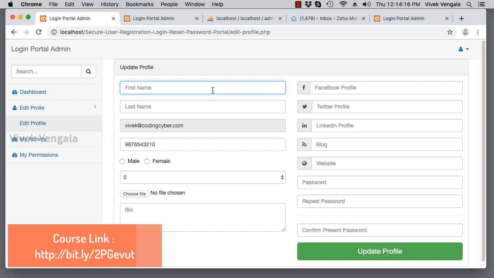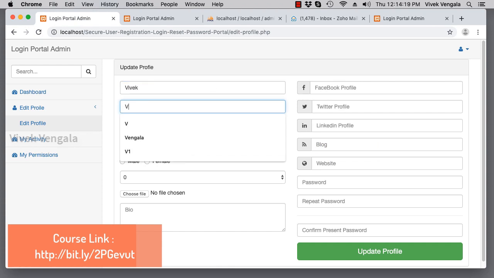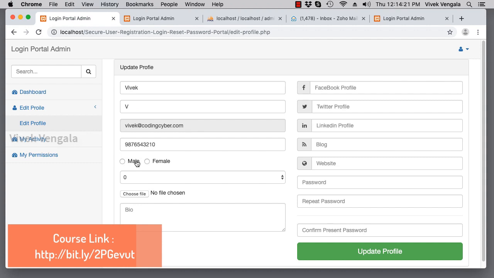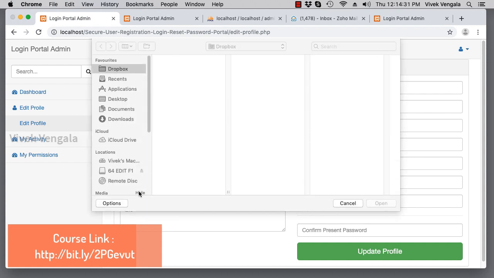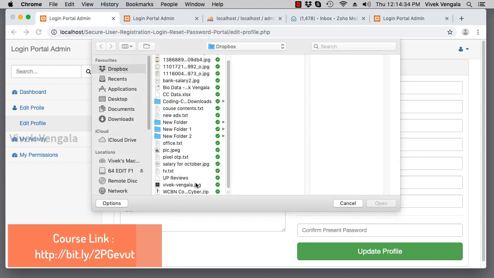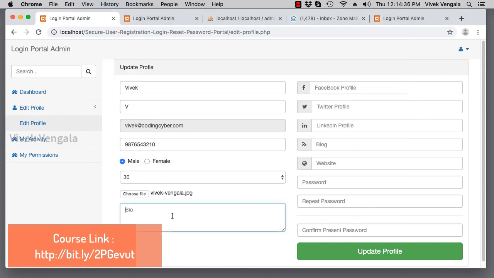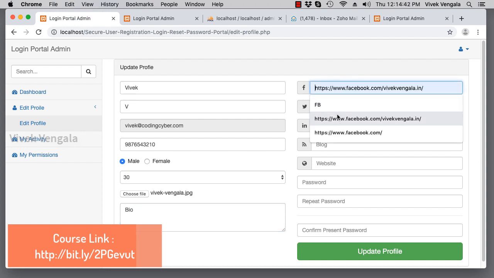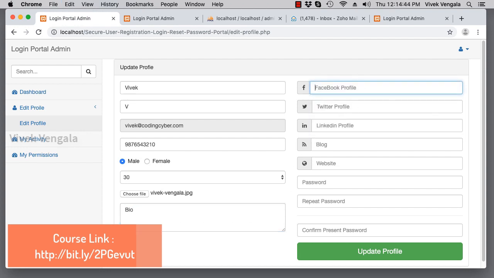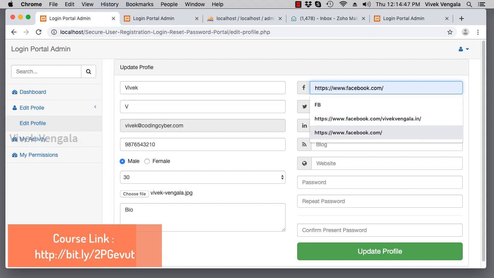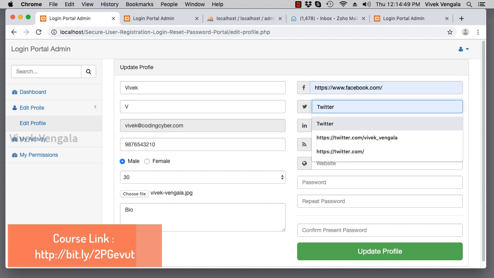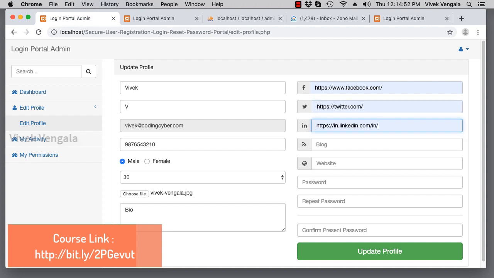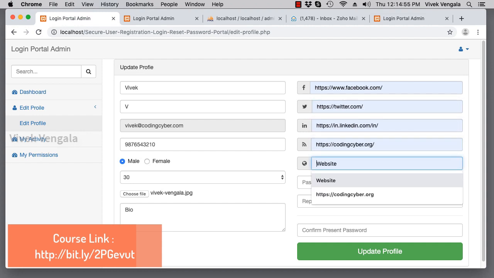The user can update the profile from the edit profile page: username, first name, last name, gender, age, and the user can choose the profile pic. And all this information can be accessed from the front end, that is from the profile page based on the username. That's a clean URL, and bio, Facebook link, user's bio and a Facebook link. Here I am entering facebook.com and a Twitter profile, twitter.com, the complete URL. You have to enter the complete URL for all of these, and blog, website.